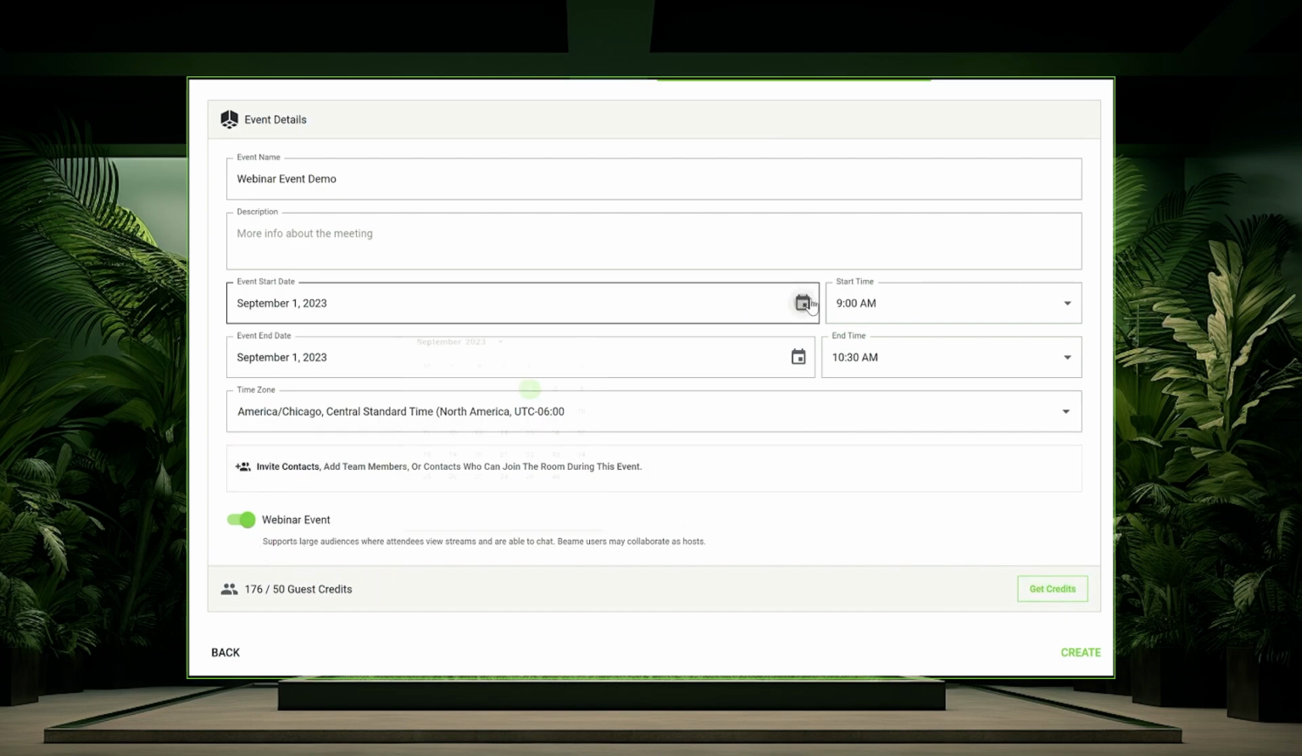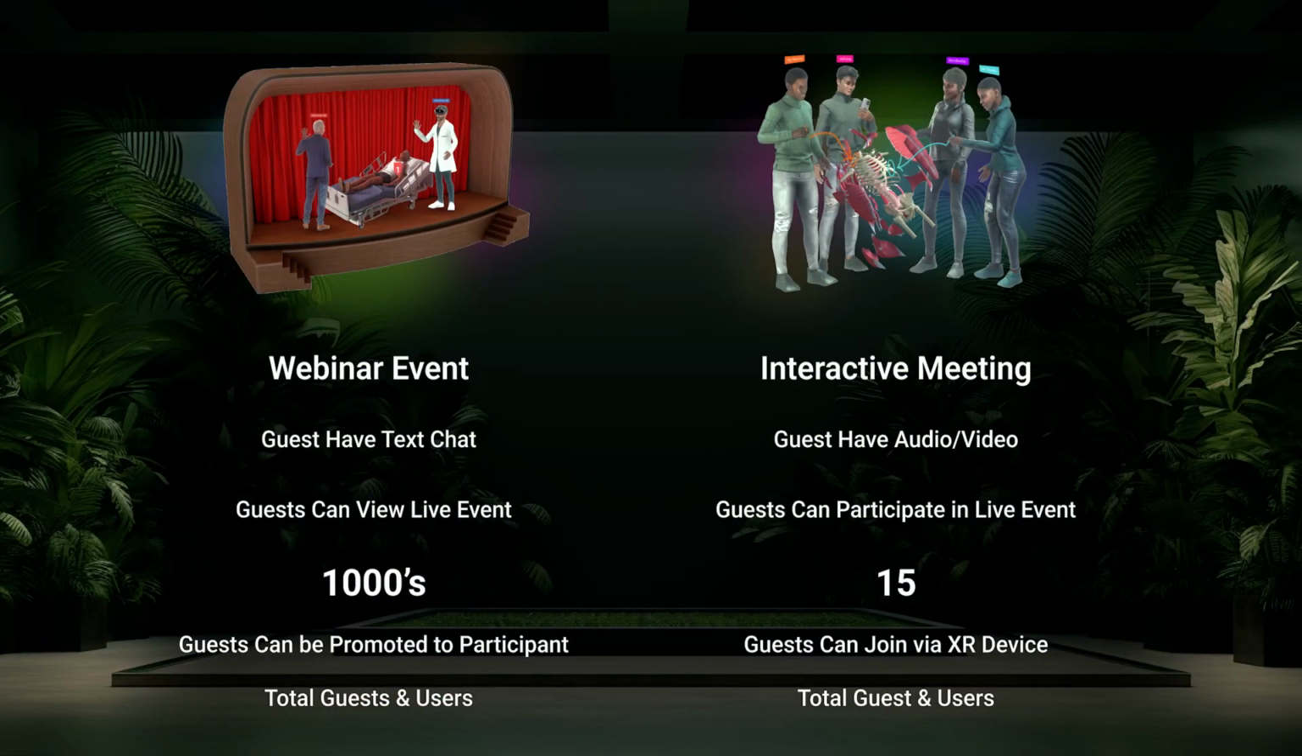A webinar event is suited up to thousands of users, so all of those guests can join and watch and view seamlessly. Whereas an interactive meeting is best suited to a smaller, more intimate engagement, up to 15 users can join, but they also are able to join via an XR device as their photoreal avatar. So let's go ahead and check out a quick demo of how all this works. So let's get with the team and jump right in.